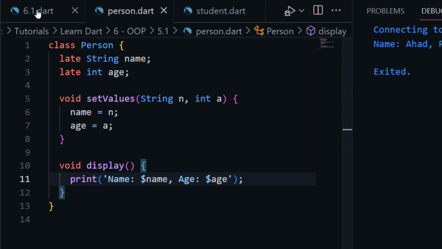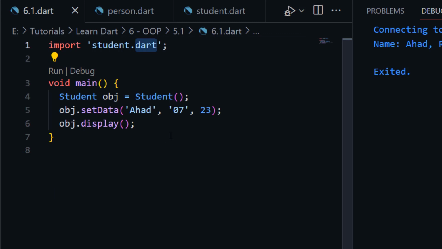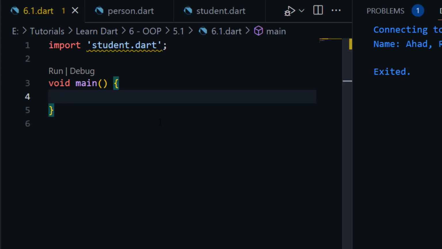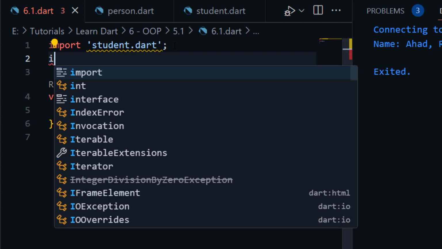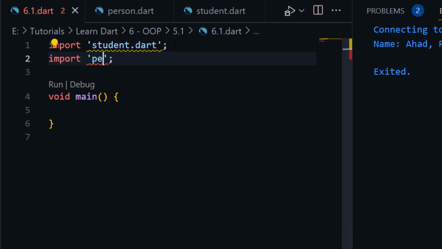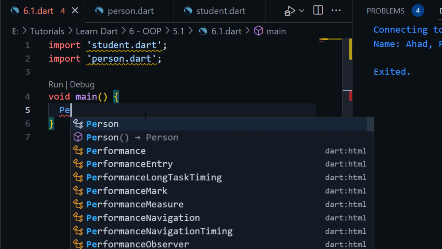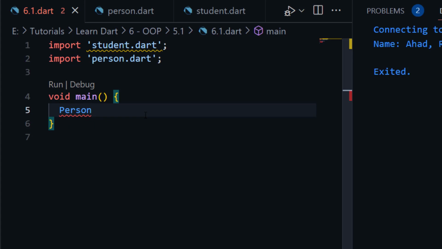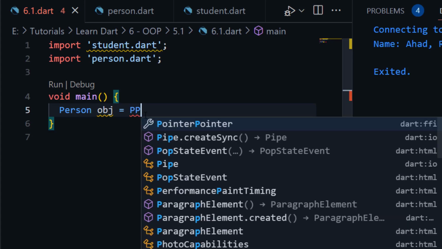Now here inside our main function we can use our person class. If we remove this, here we can use the person class, but before using it we need to import it. Import person dot py. You can see here. Here we will create an object of person. We can give a name obj, person.